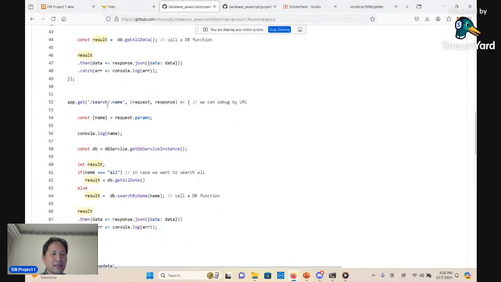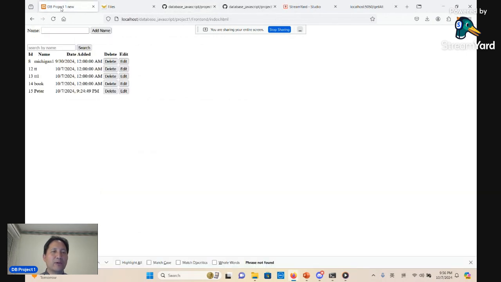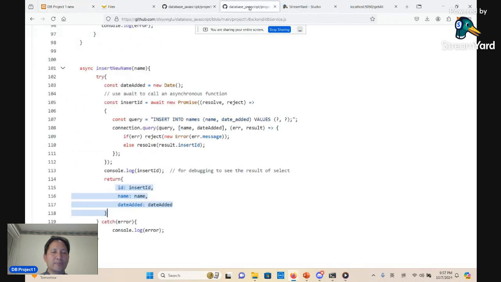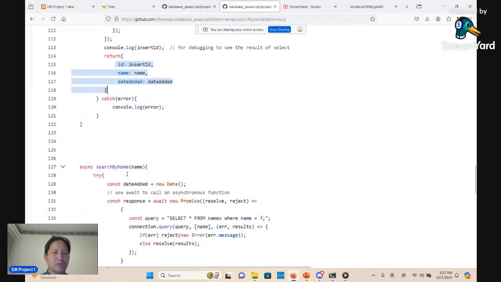Okay, and then this is a search. Again, it's a get method. And then over here, we use a colon name, which means this is actually a parameter that we are going to use in the URL. So that means I can also try this function. For example, I want to search book.